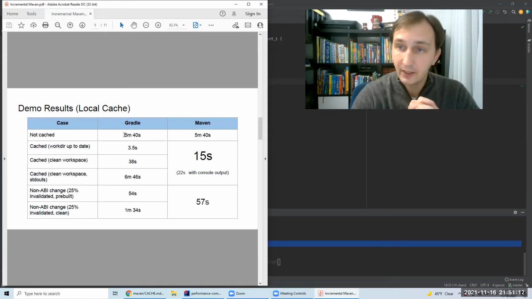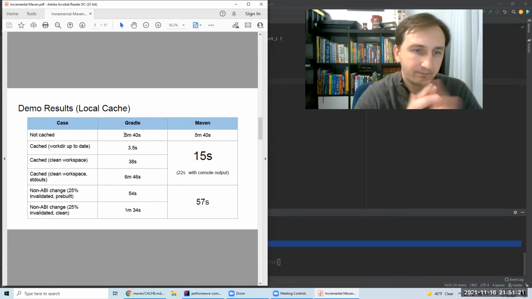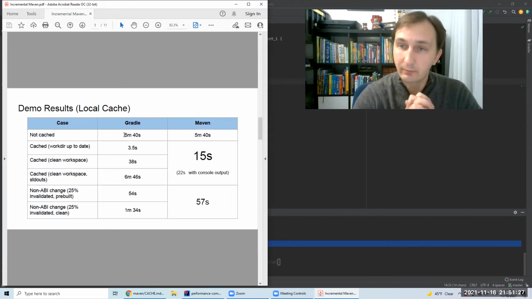So if Gradle is up to date, if the working directory is up to date, it completes amazingly fast, like 3.5 seconds. Now, if the working directory is not up to date, if it's clean, Gradle restores everything from cache, and that's still possible, but takes 38 seconds, much faster than a regular build, so it gives some benefits.